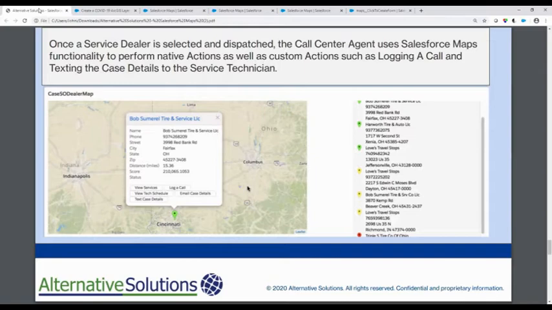So we had a way for some quick actions that were just automated. When they set that pin there and selected that service dealer, we had a task that would be sent to the call center agent to let them know, hey, check on this service and see how it is doing. Also, we built this functionality within Maps to do these custom actions as well as some native actions. So we can log a call, and we could also text the case details to the service technician.